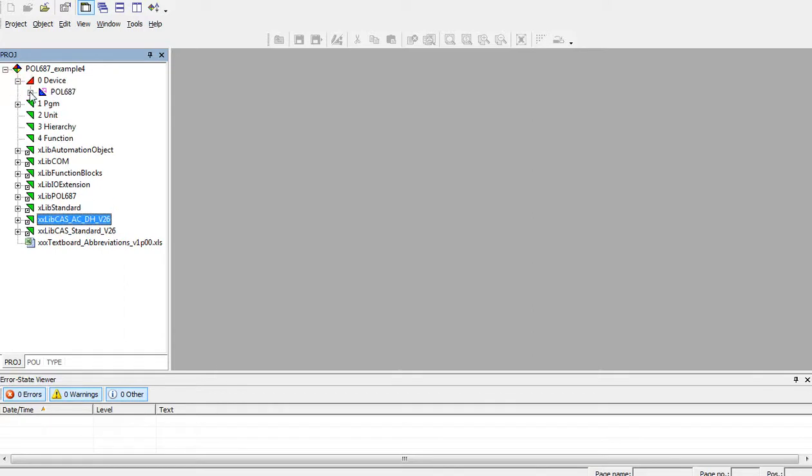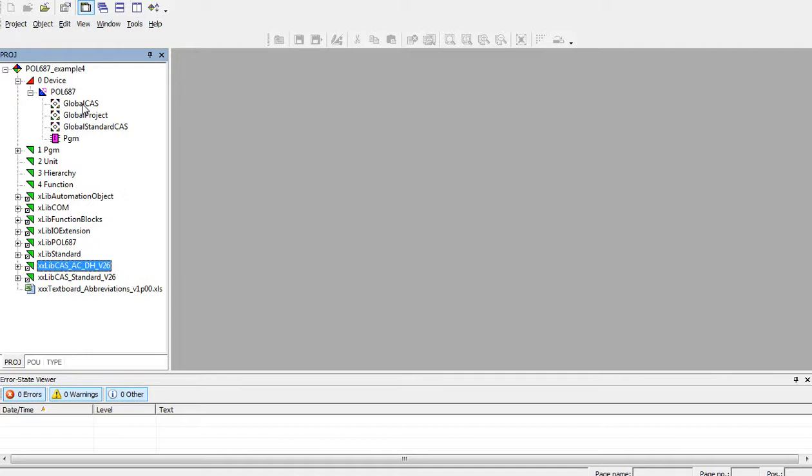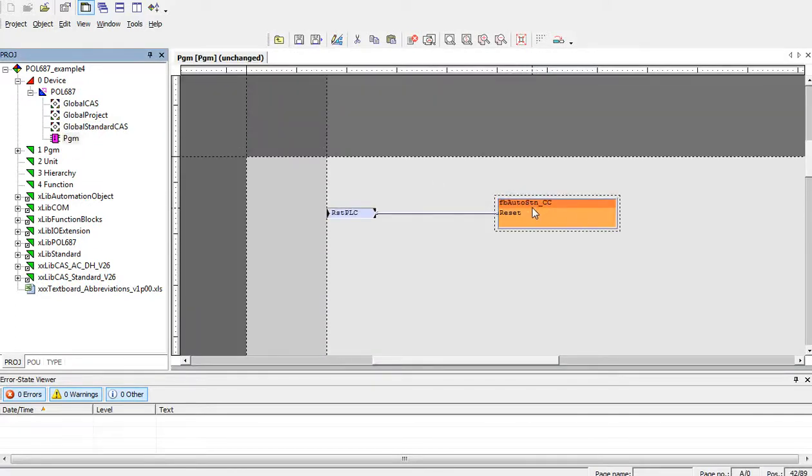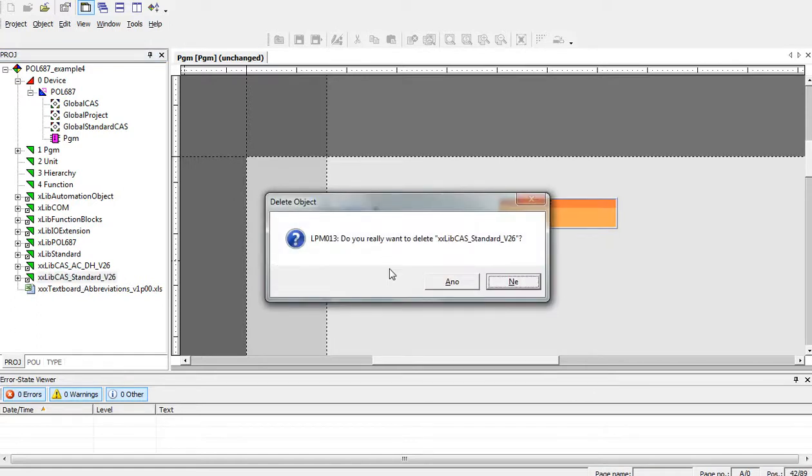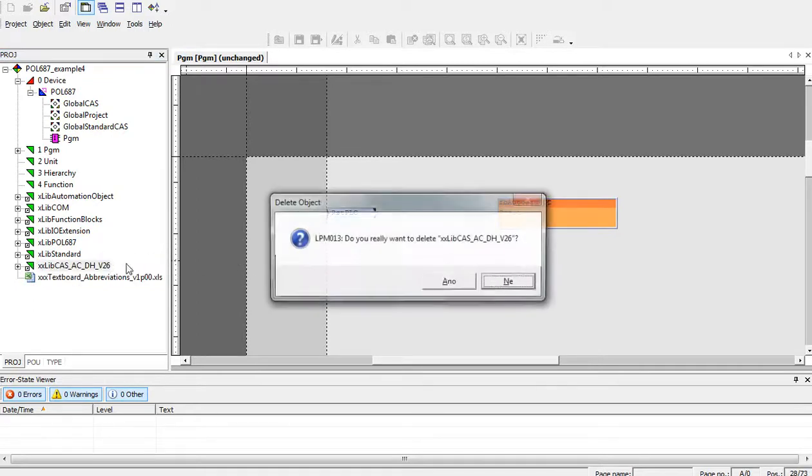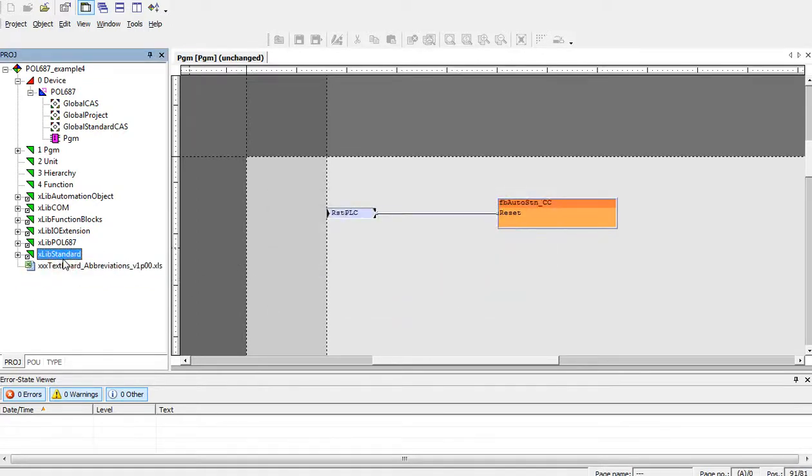And the dependencies of global variables are located under the Climatix tree, and their initialization is in the FB-Auto-SDN block. So, in case we would like to create a project which is independent of the installation of CAS libraries, we will delete the link of the libraries directly and we will put the libraries there directly.